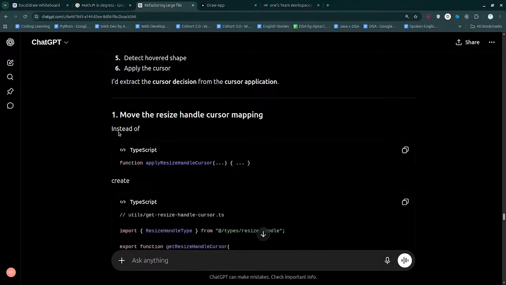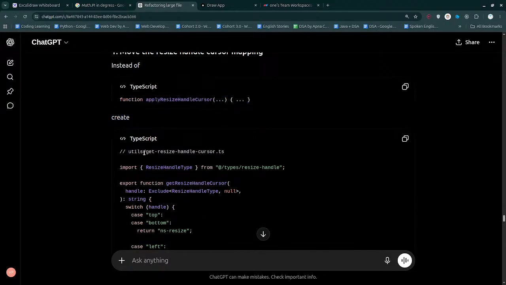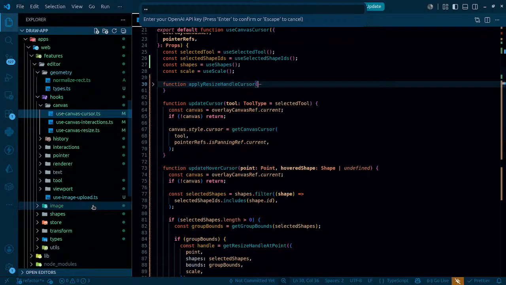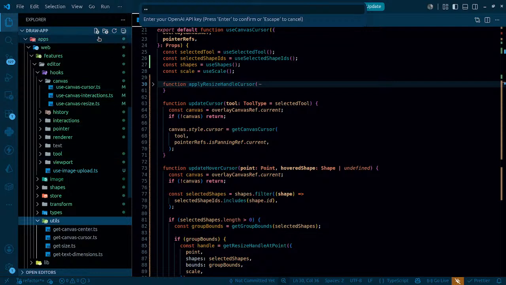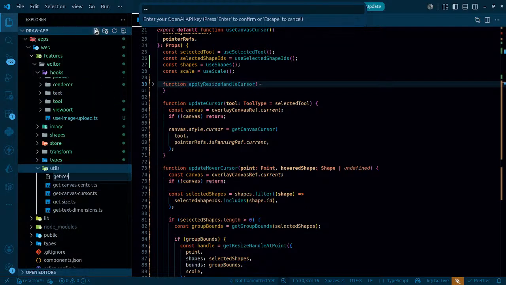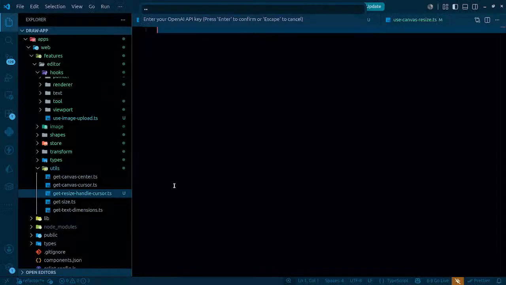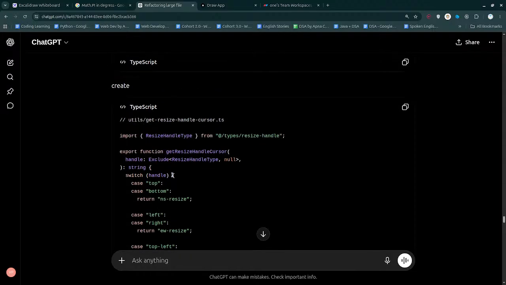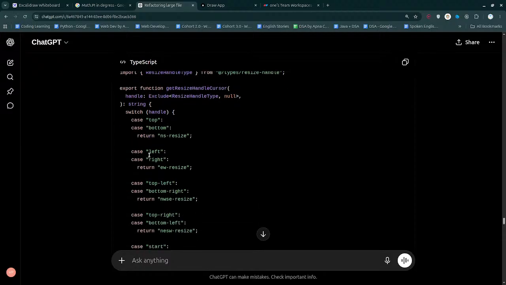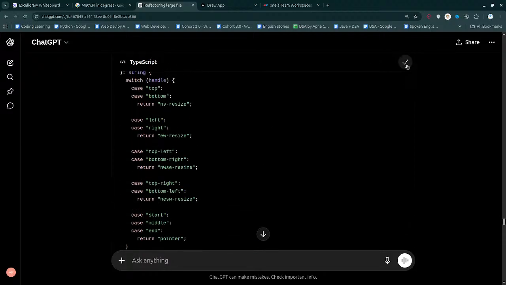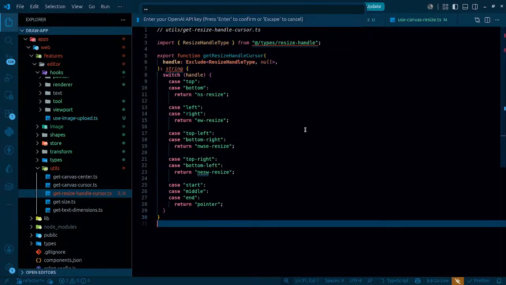So instead of this, create a get resize handle cursor inside utilities, getResizeHandleCursor.ts, and we are gonna be passing it in there. It just simply gets the handle, and based on that, it just simply returns this. Pretty simple. Paste it in here.